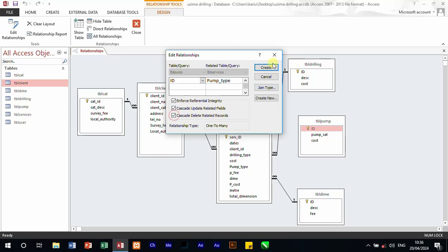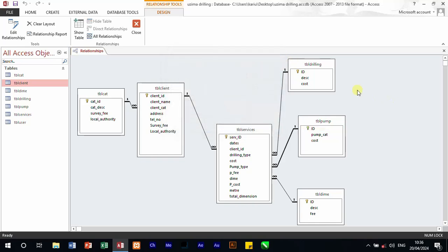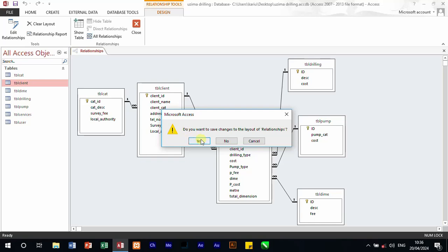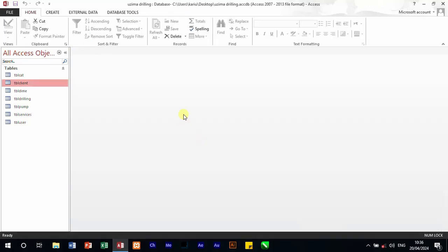So that's it for now. You'll find that up to this point, you're supposed to save this one. You just save this. Up to this point, you have been able to create the tables, and also you have been able to create the relationship. So we'll be looking at how you can create the queries.